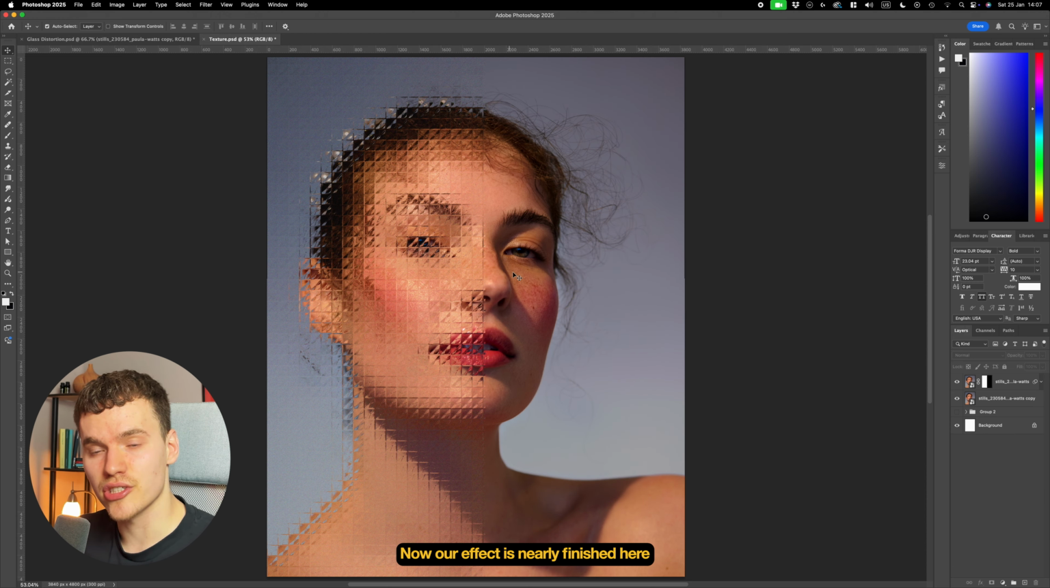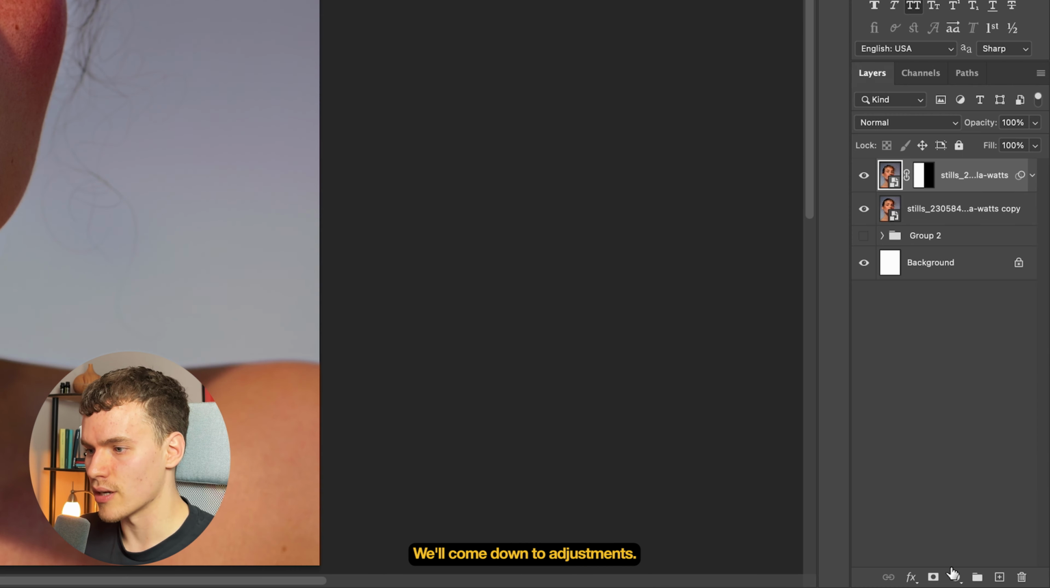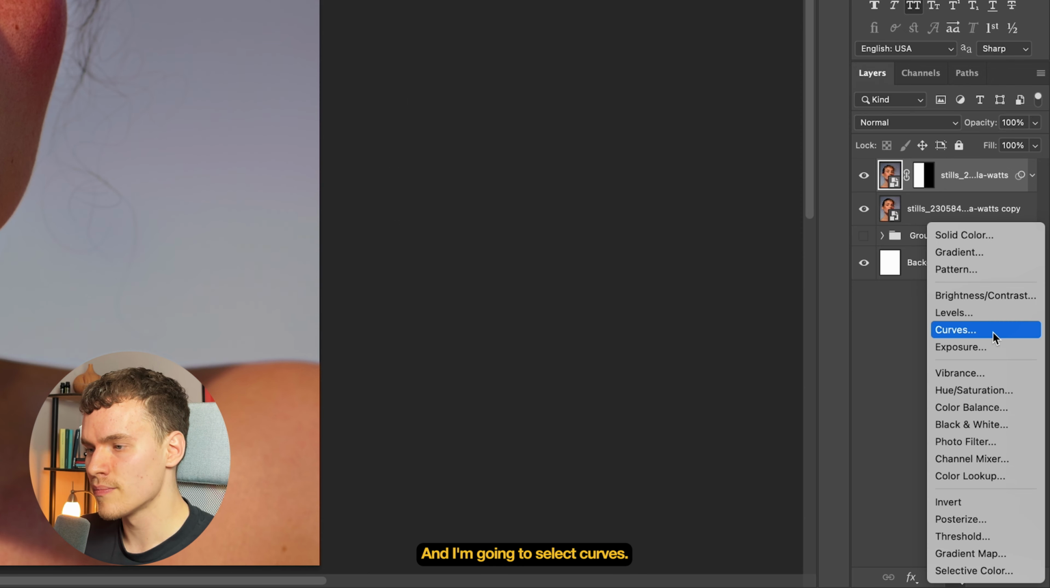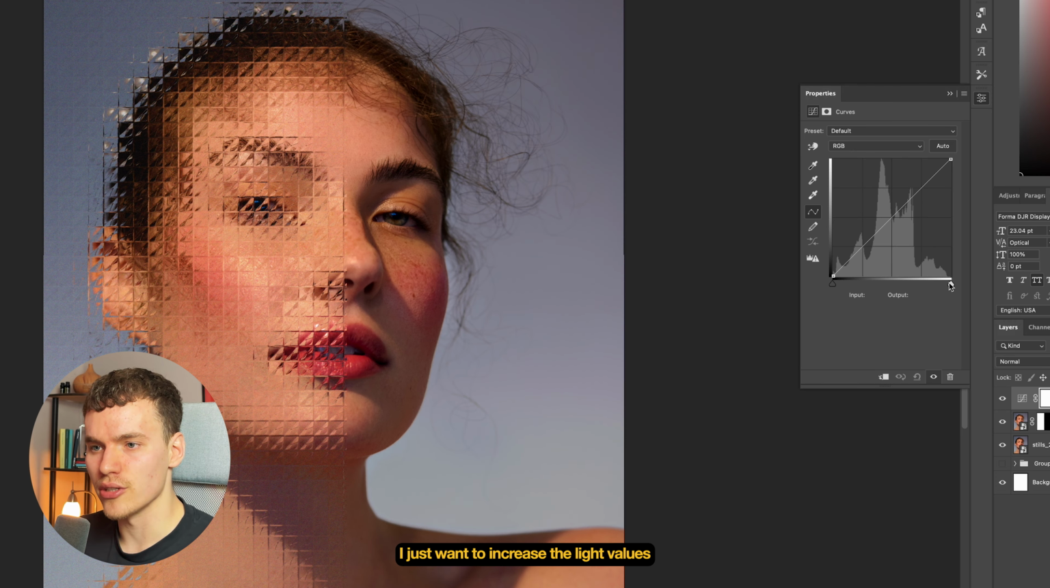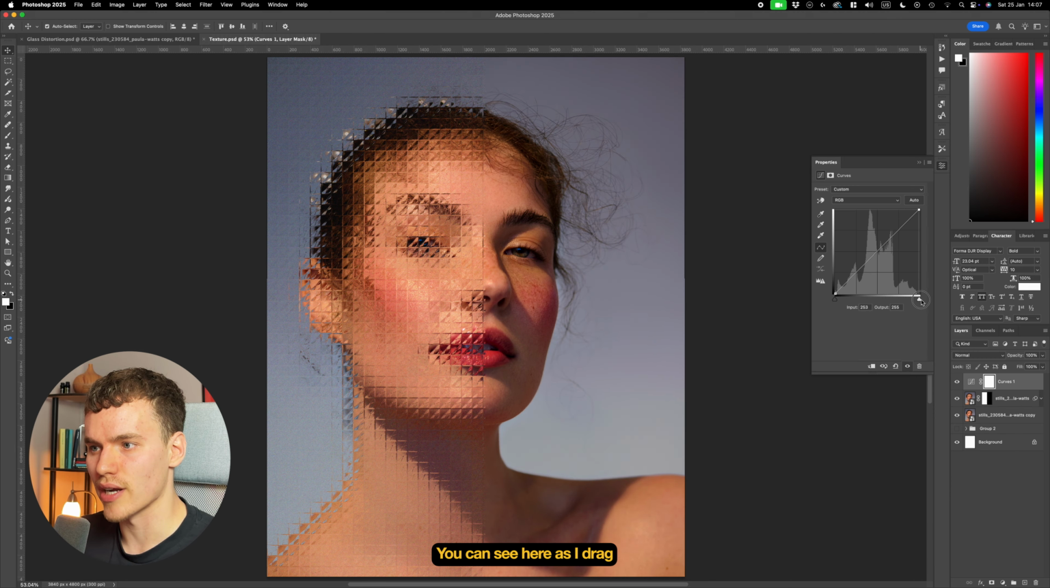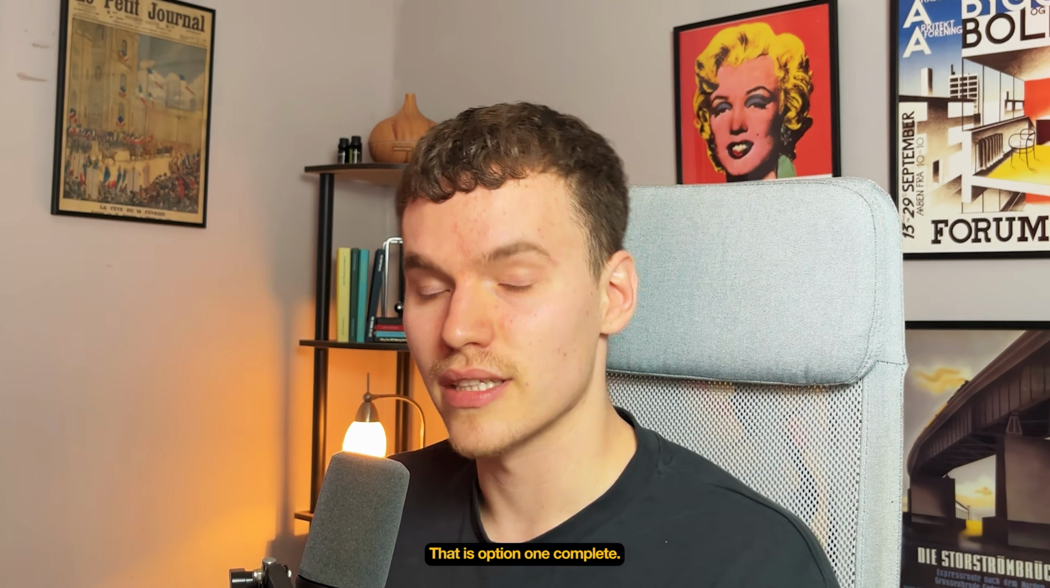Now our effect is nearly finished here. I'm just going to add in an adjustment layer. If I come down to adjustments, I'm going to select curves. I just want to increase the light values so that there is a little bit more reflection. You can see here as I drag this white slider up, it creates a lot more light behind the effect. And there we go. That is option 1 complete.